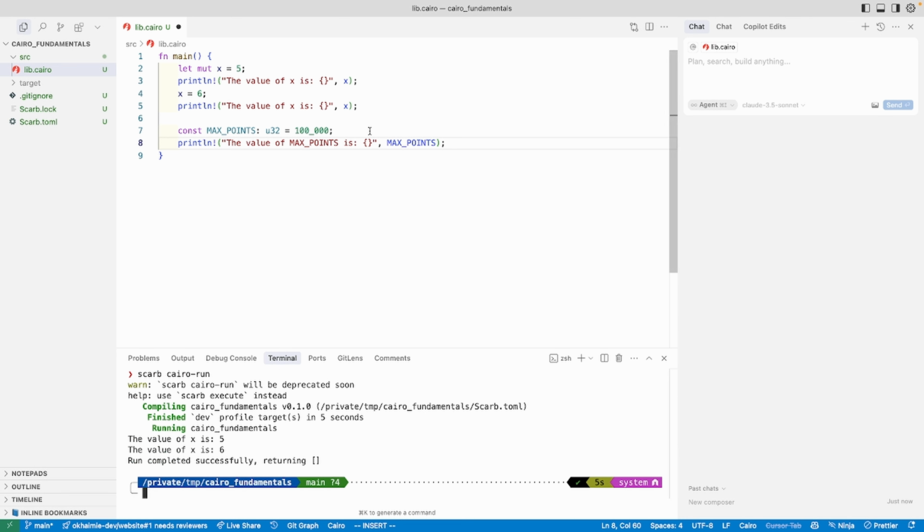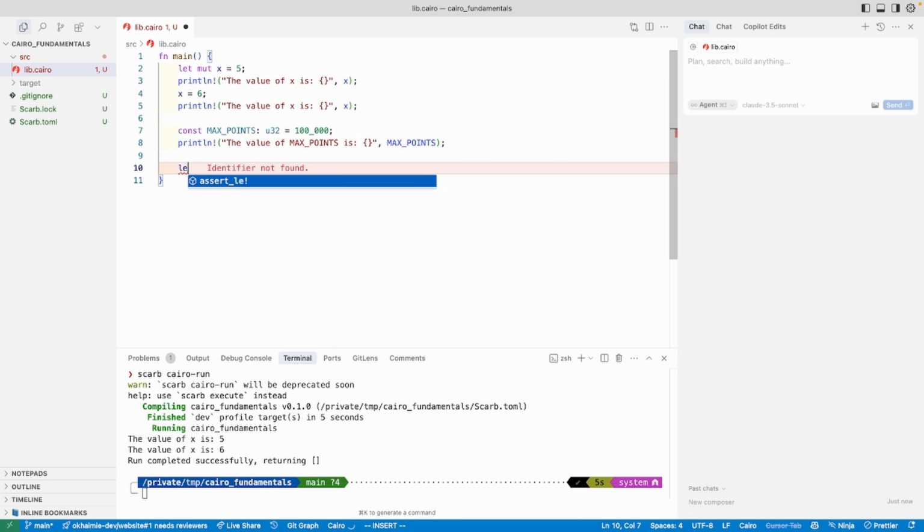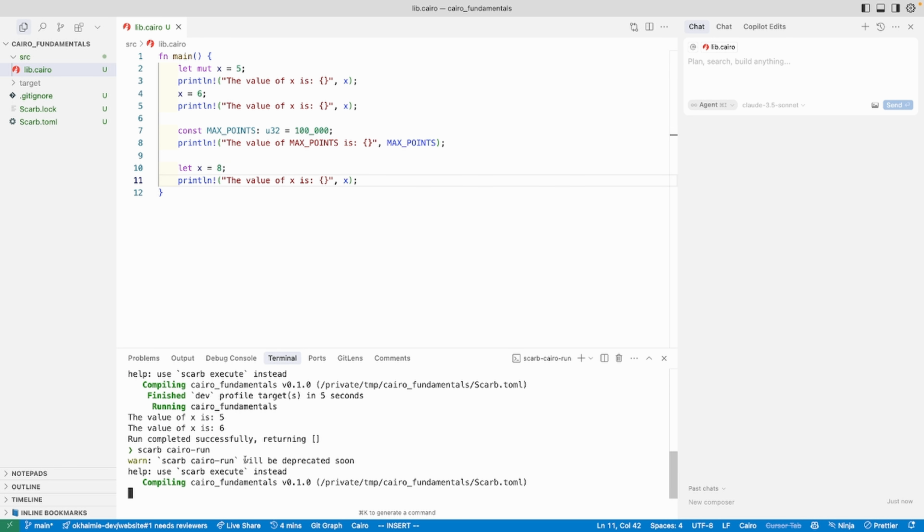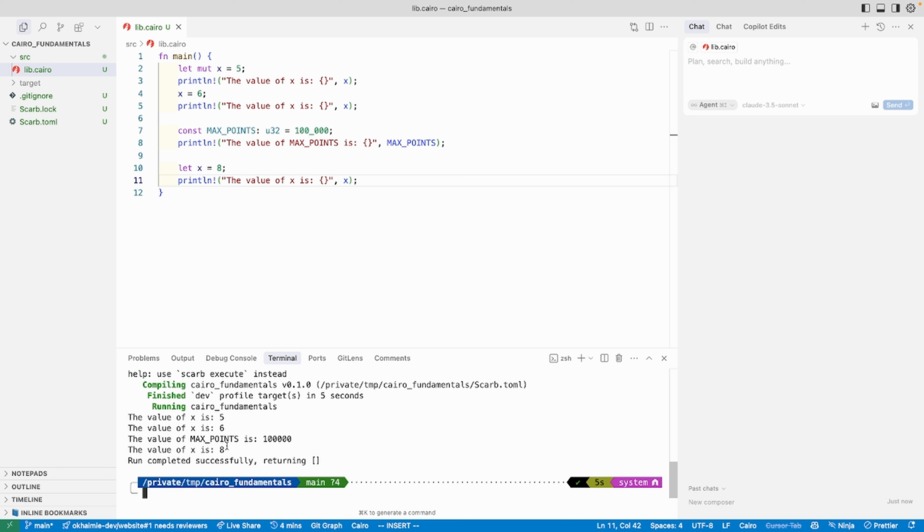So the next concept we'll talk about is shadowing. In this case, we'll try to reassign the value, let's just say let x equals 8 in this place, and then we print the value of x. If we try to print the value now, you'll see that x is 8. But you're saying it's immutable. Why did we change this?